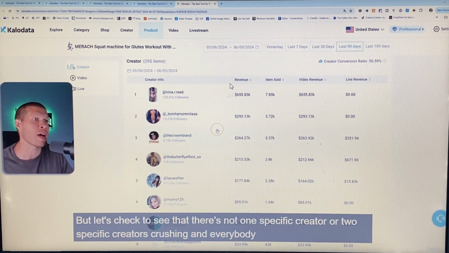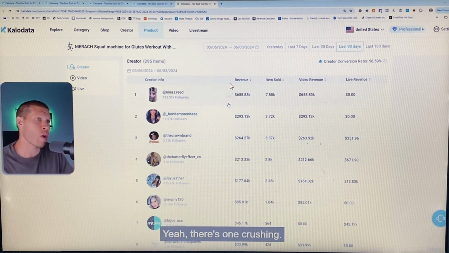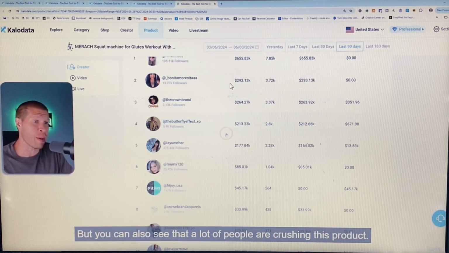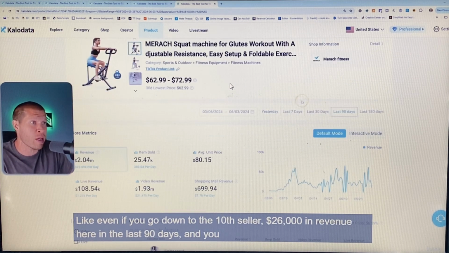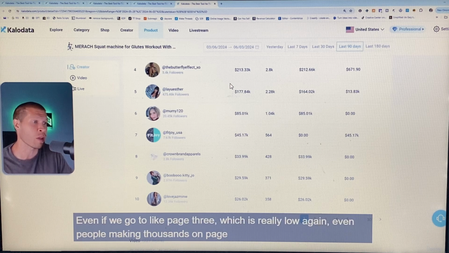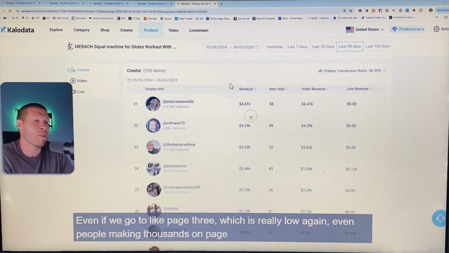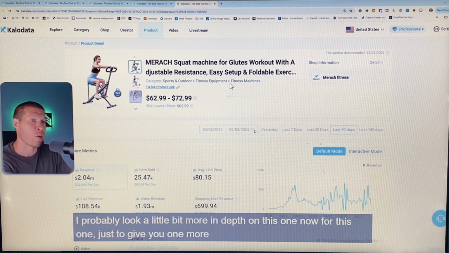But let's check to see that there's not one specific creator or 2 specific creators crushing and everybody else struggling. Yeah, there's one crushing. Yeah, there's 2 crushing, but you can also see that a lot of people are crushing this product. Even if you go down to the 10th seller, $26,000 in revenue here in the last 90 days, and you have a bunch of people earning almost 200,000 here. Even if we go to like page 3, which is really low, again, even people making thousands on page 3. So there's a lot of opportunity with this product. I'd probably look a little bit more in depth on this one.